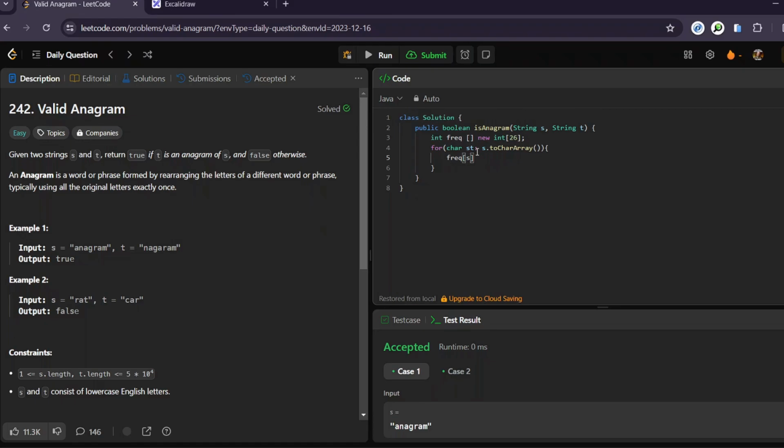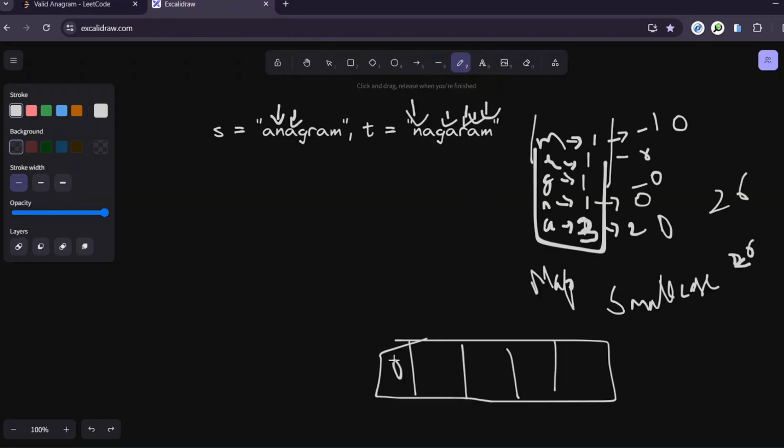Inside the frequency array, we'll subtract 'a' from the current element and increase it. Why are we doing this? Because if you subtract 'a' from any character, it gives the index where it is stored. So this line will store that index. Again we have to use another loop for t, where we'll decrement all of the characters there, so ch minus 'a' and minus minus. In the end, as we said, every element will be 0 in our map.